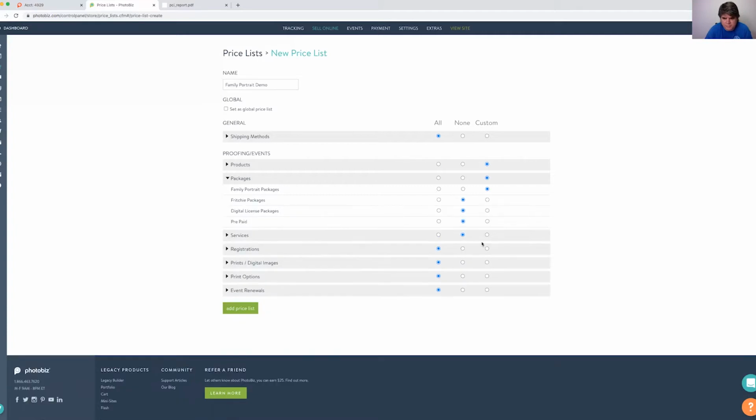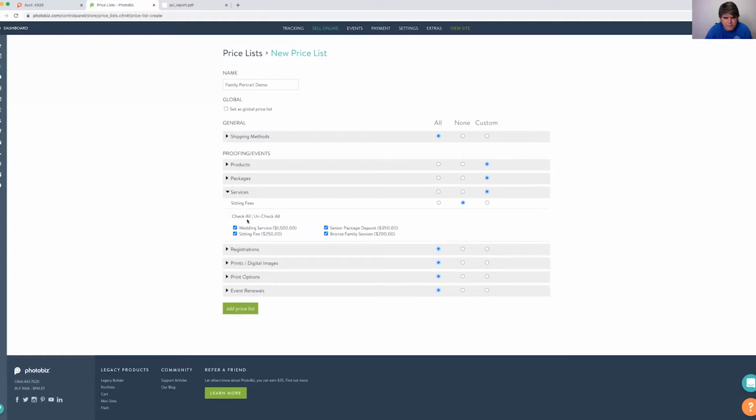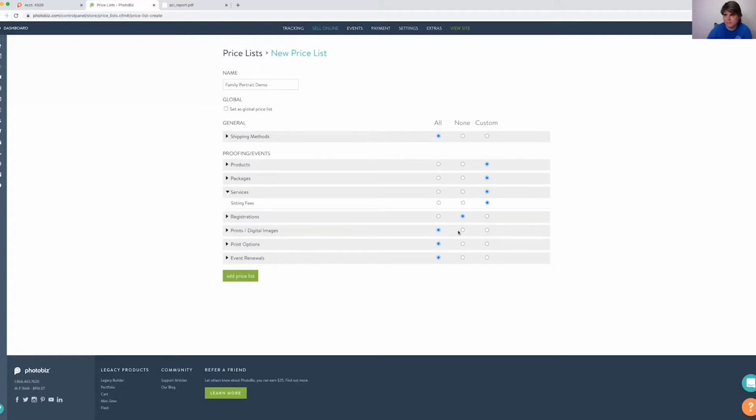Services, go in and same thing. Let's see what we've got in services. We've got our one sitting fee category. So we're going to uncheck all these and we'll do the sitting fee that we just set up for the 250. Registrations are an older product. This is my demo. I've been with PhotoBiz for 13 years. So I've got some stuff on here that may look a little different from what you have on screen. Registrations go through the form builder now. It's an old thing we did on a previous version of the e-commerce.